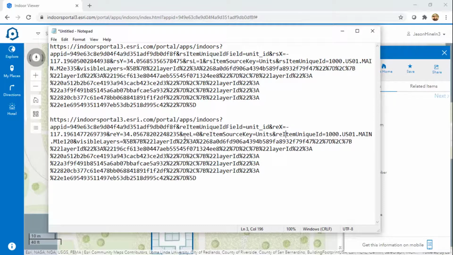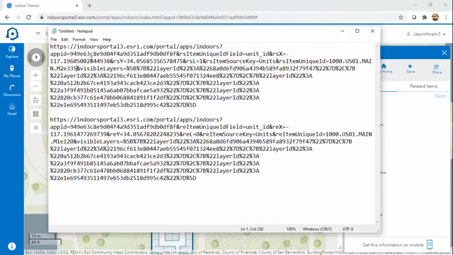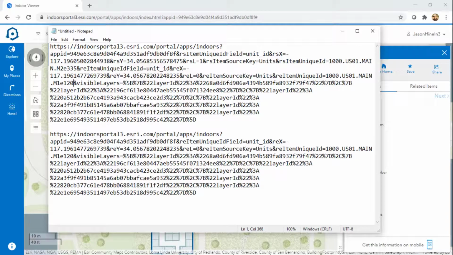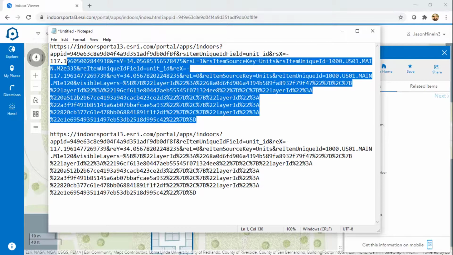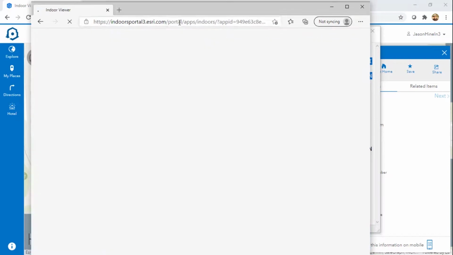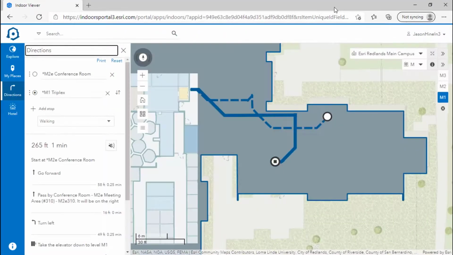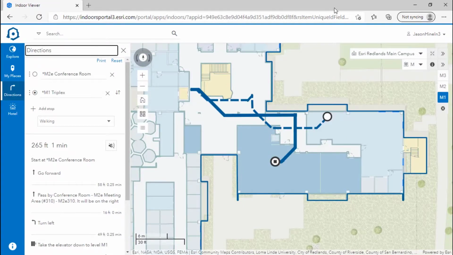Lastly, we copy the modified arguments from the endpoint URL and add them to the start point URL, making sure to include an ampersand between all arguments. Testing the URL, the Indoors viewer opens with our route and walking directions already generated for the user.